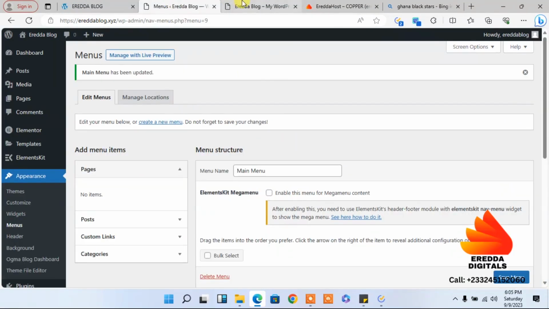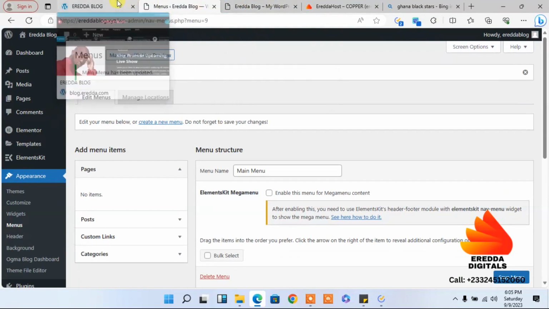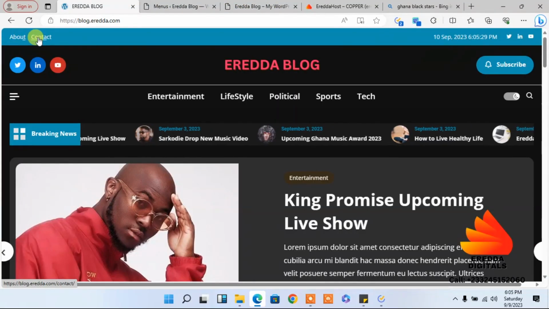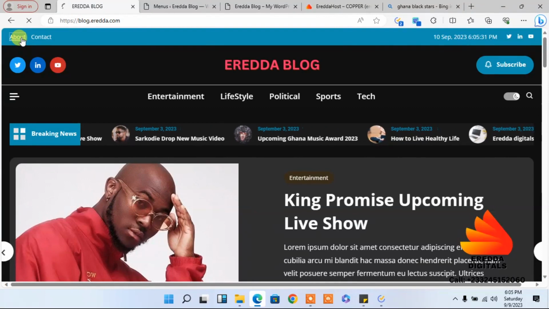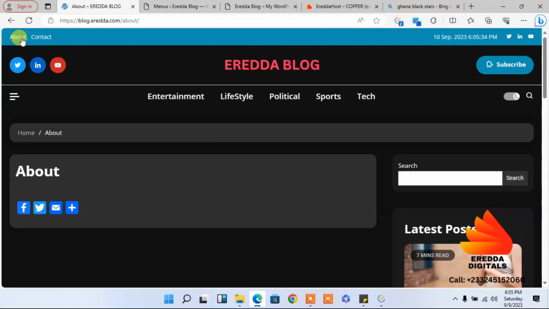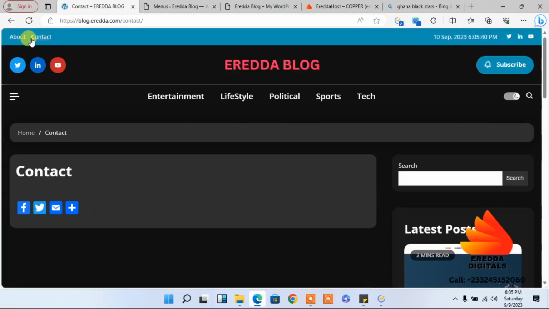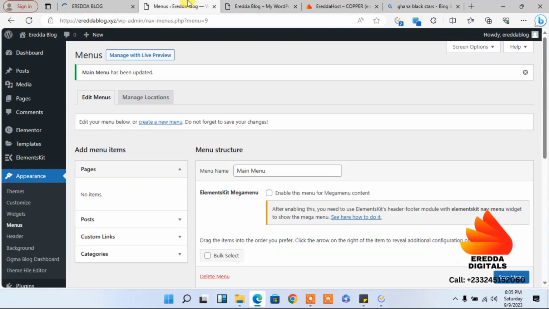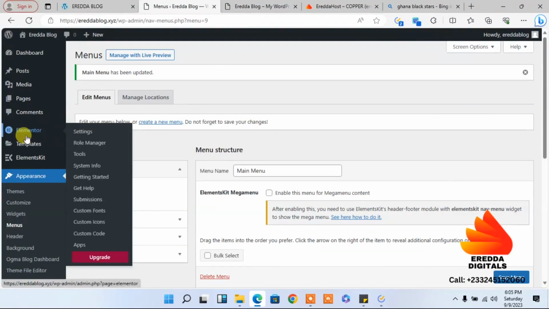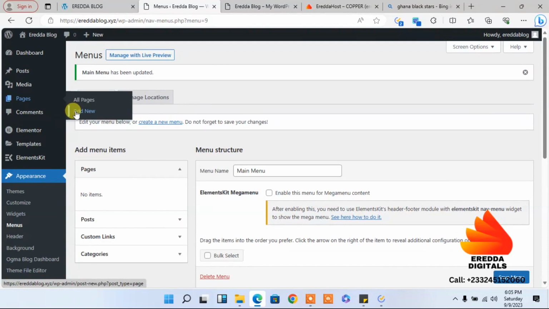What else can we do? When you look at the sample site here, we have About and Contact, where our readers can reach out to us. I did not add a post, but I'll show you how to do that in this tutorial, including the contact page. So let's go back here, and first let's create those pages. Go to Pages and Add New.